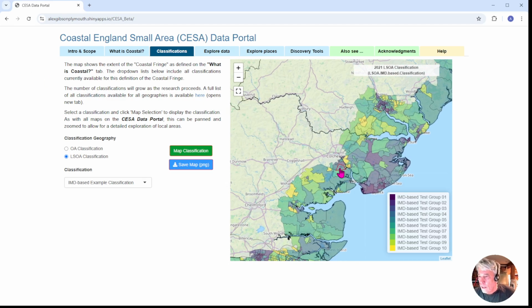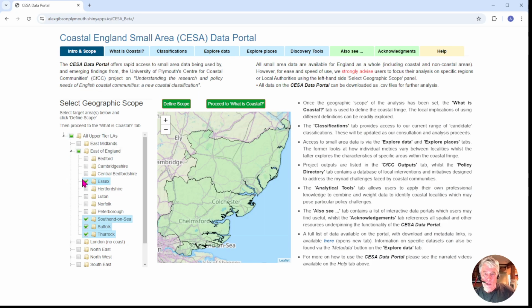Now, as it's a classification of coastal areas, the first thing you have to do is define the coastal zone, the coastal fringe, use whatever definitions you wish, and define the area in which you're interested. So let's go through the process very quickly to see how it's done.